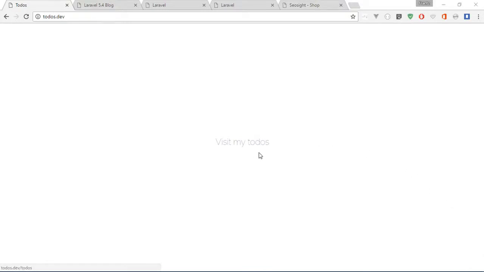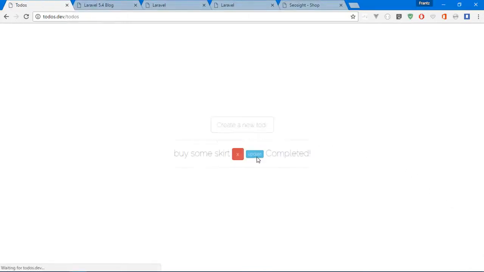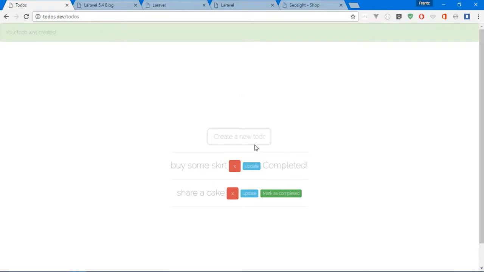So first of all, we're going to be building a to-dos app where I make introductions to the framework and show you what it pertains. So right here you can see we can create a to-do. So maybe I can just say share a cake. And if I hit enter, you see that to-do is submitted, a session is set, and we have your to-do was created message flashed to us.